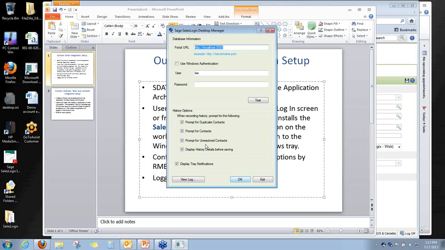Some folks like to work exactly that way. I just want it to do it. I don't care about getting any pop-ups or asking for follow-ups or history or anything like that. Just create the history. So if you unchecked all of these little parameters, that's exactly what would happen. Now down here under display tray notifications, what that's going to do is pop up a little bubble of information right over the top of this desktop manager icon every time you click Save to SalesLogix, just to let you know it was working and it did its thing. Again, that's a personal preference.